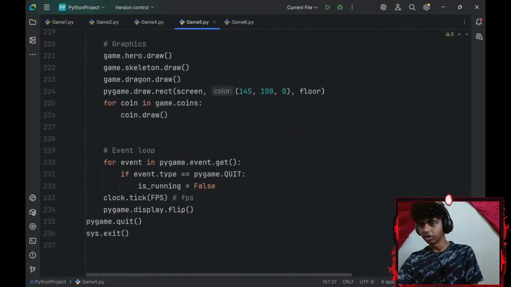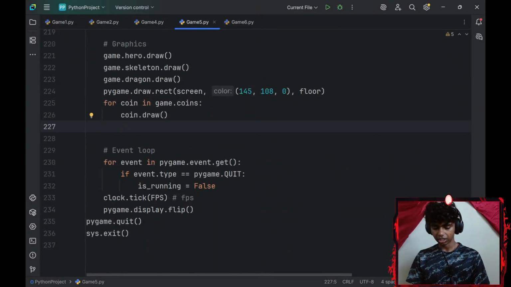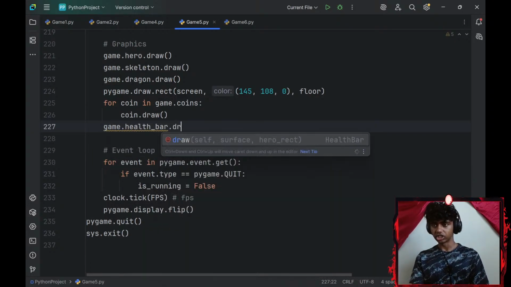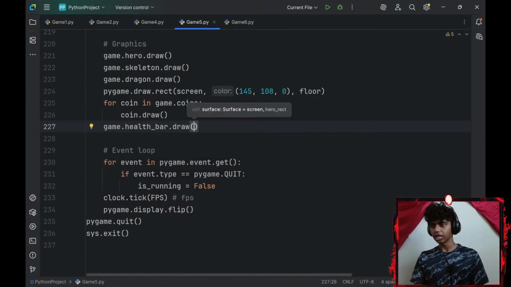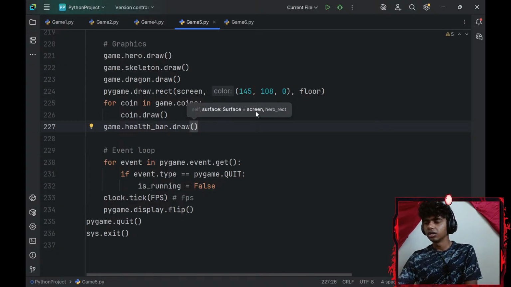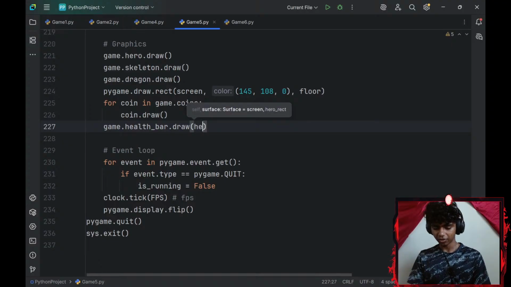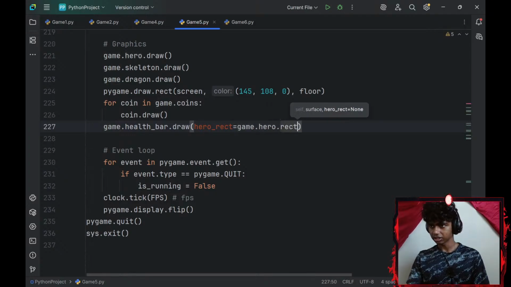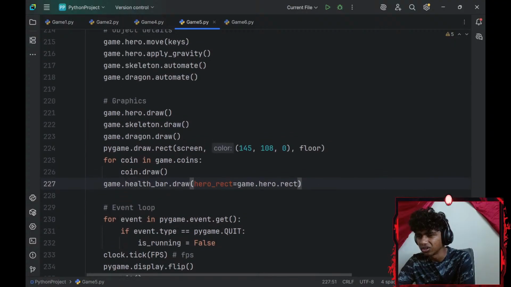Now I go down here. Game dot my game object dot my health bar object dot draw method. My surface is going to be screen by default, but let me specify what my hero's rect is going to be. My hero's rect is going to be equal to game.hero.rect. There we go.